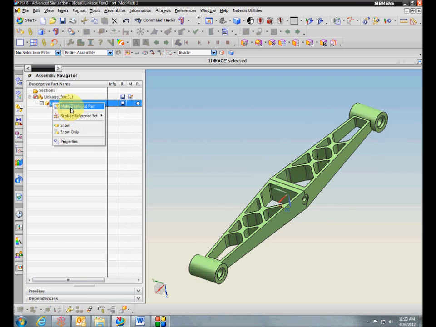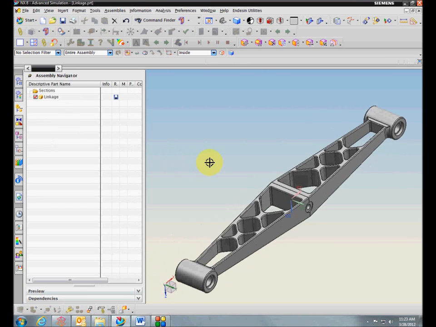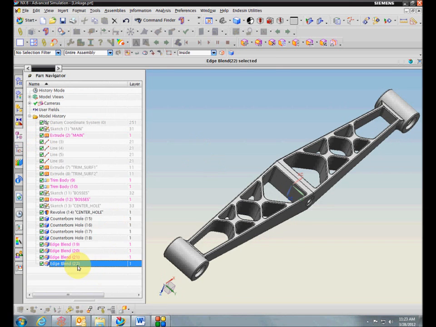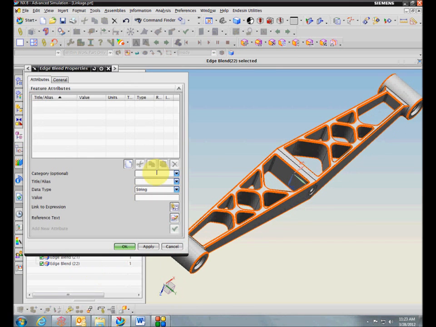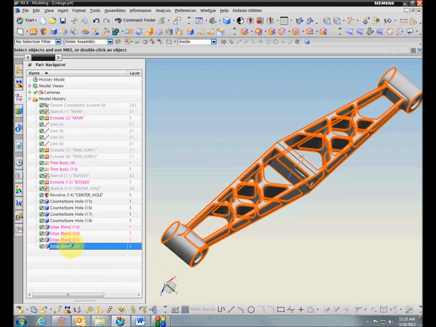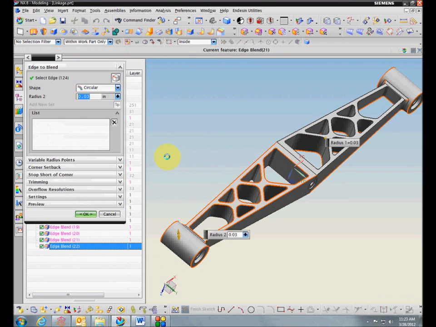So if the original file was modeled in NX and the designer needs to make a change, he would just make that change. Sorry, I gotta switch to modeling. Just make that change inside NX.